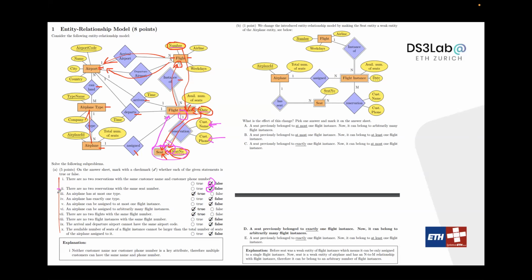You can look at the third one together and we'll move on. Airplane has at most one type. What do we mean? If you look at the airplane and the airplane type, you have this cardinality constraint: given an airplane, I can identify its type. An airplane has at most one type, so you cannot have an airplane that has two types, because of this many-to-one constraint. So this one is actually true.